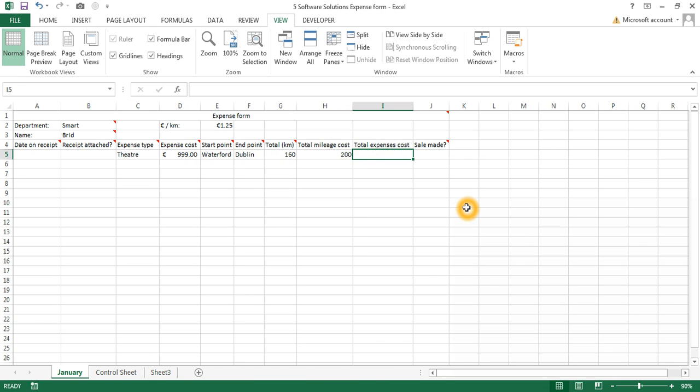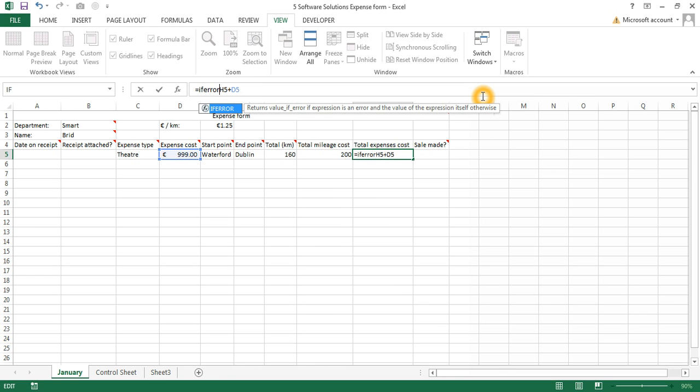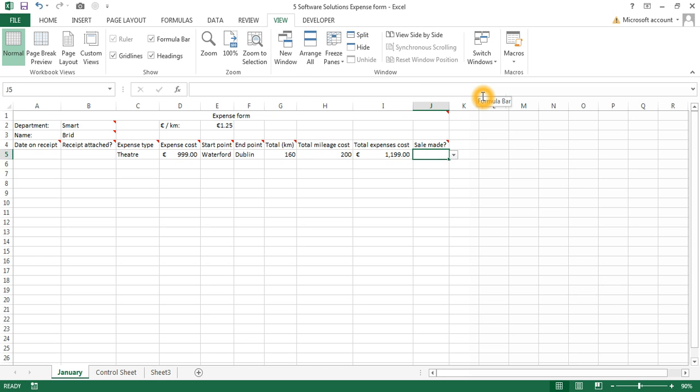Total expenses is going to be total mileage cost plus the expense cost. And again, I'm going to put an IFERROR around that. Say we have that done, yes or no? And I'm going to make that a currency value.